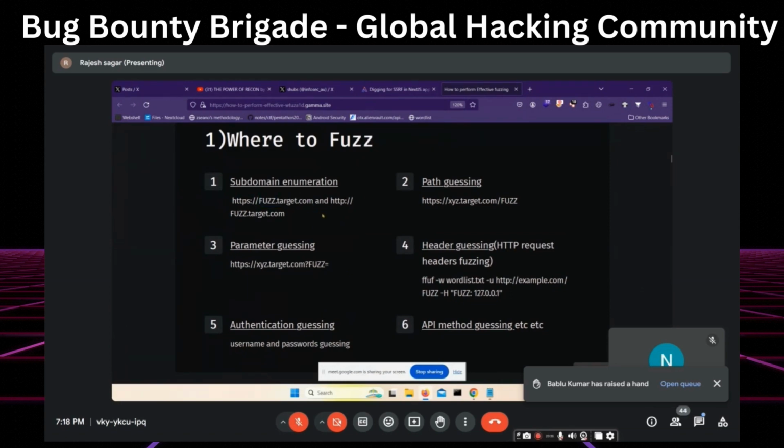See, I have included two things here: one is HTTPS and another is HTTP. Some subdomains work on port 80 only. They don't work on port 443. That's the reason for fuzzing both these protocols. Fuzzing both HTTPS and HTTP is very, very important.